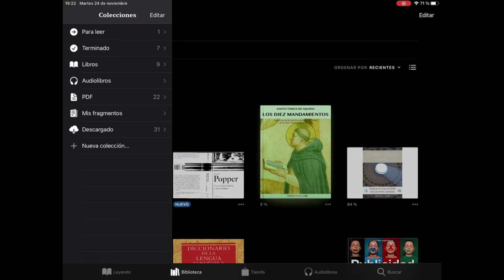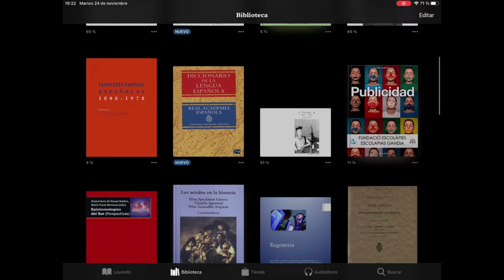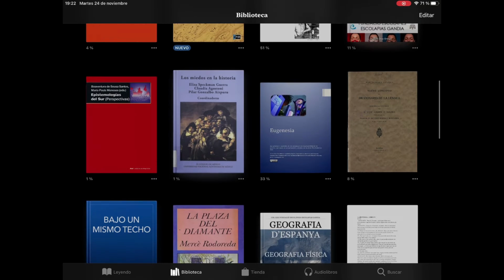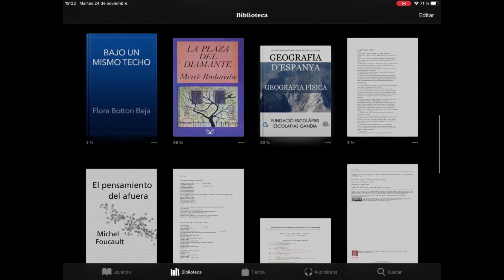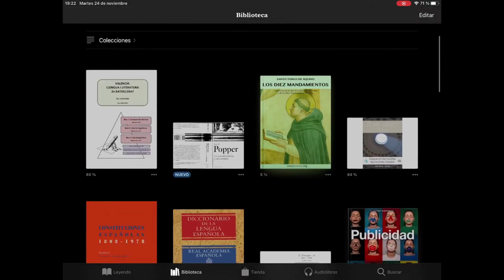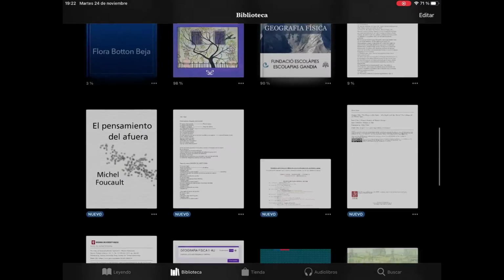You can see your finished books, the ones that you want to read, all your books, audiobooks, PDFs, and fragments. We're going to talk about that later. Downloaded and new collection. You can create your own collections about specific themes, like school only books, or philosophy only books, or for example, this one is anthropology only books, so you can just make that collection to have some order.